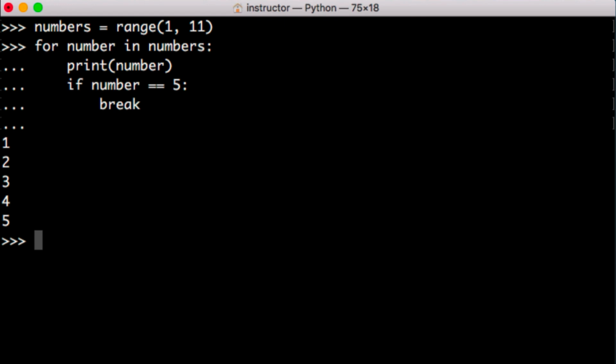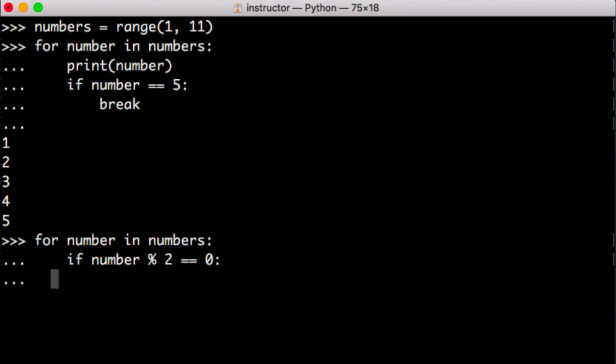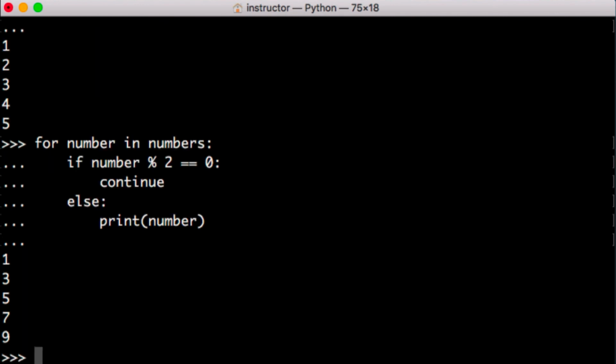But let's do another use case. With the same numbers list, let's say we want to print only the even numbers. Remember the modulo function that gives us the remainder of a division? If we divide a number by 2 and get a modulo of 0, that means it's an even number. So with that, let's do, for number in numbers, if number modulo 2 equals 0, continue. Else, print number. Notice how with this continue, the loop just skipped the rest of the code and went back to the beginning with the next item.